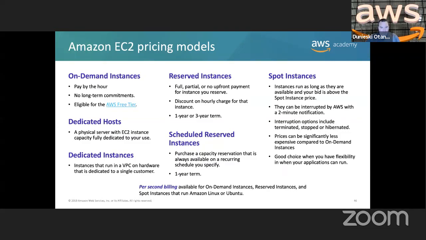Okay, per second billing is available for on-demand instances, reserved instances, and spot instances that run Amazon Linux or Ubuntu. That's per second billing. The rest is per hour. Okay.